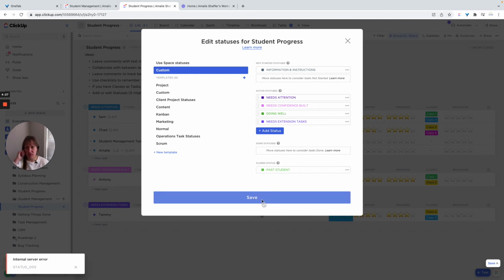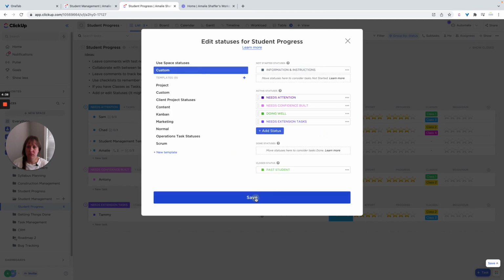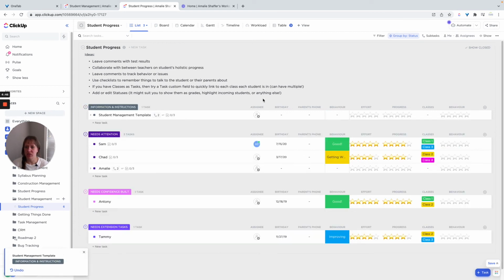So now it's going to kind of rearrange our statuses. So let's move this to information instructions. And now we have our new status set up. And then this could be where you can put some additional. So this is the template task. Maybe there's some other notes that you want to put here.